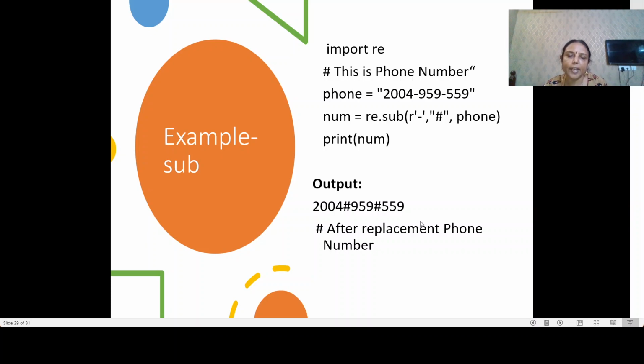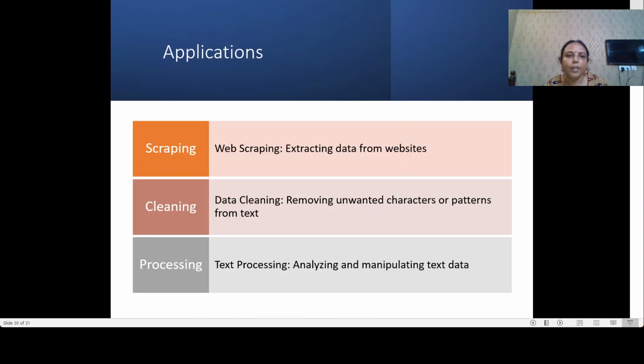So that's about regular expressions. And you can see some applications of regular expressions. They are used for web scraping, to extract data from websites, where you can apply regular expressions. They are used for data cleaning, for removing unwanted characters or patterns from the text. And regular expressions are also applicable for text processing.